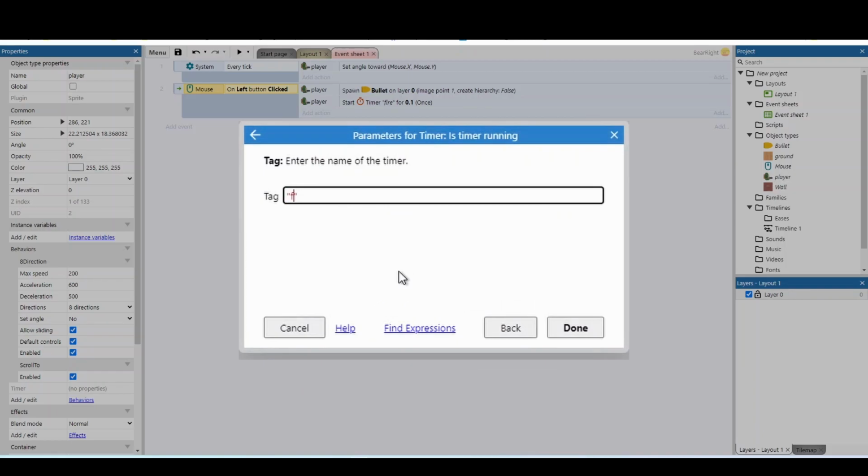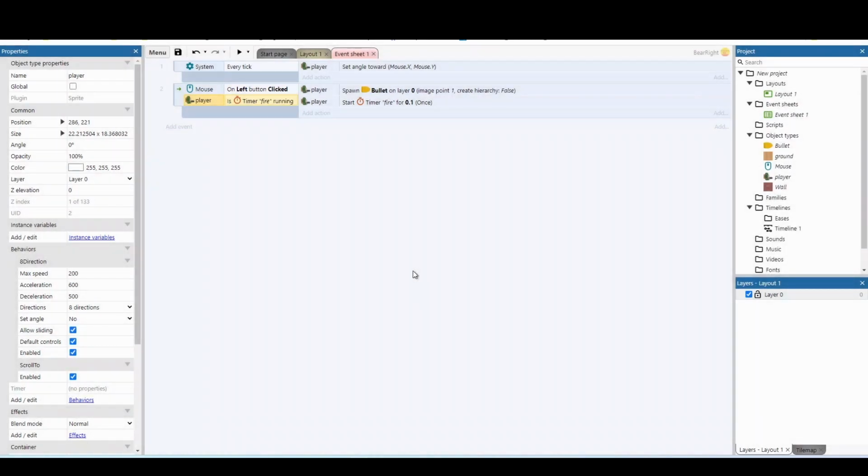Inside the speech marks, we're going to write "fire" once more, and then finally we're just going to right click and invert. All we're doing is starting a timer every time you shoot and not allowing the player to shoot while that timer is running, and that timer runs for 0.1 seconds.